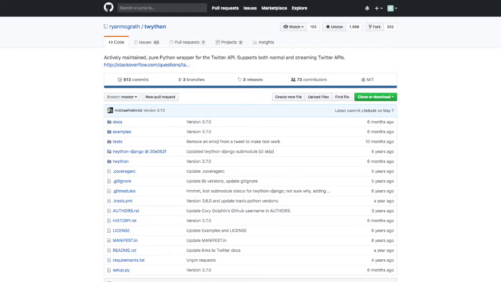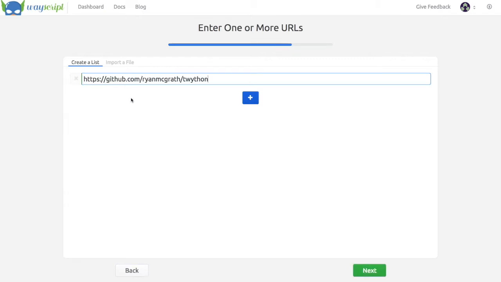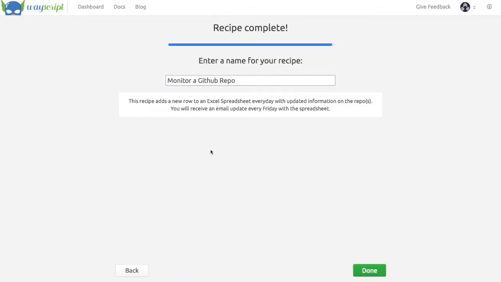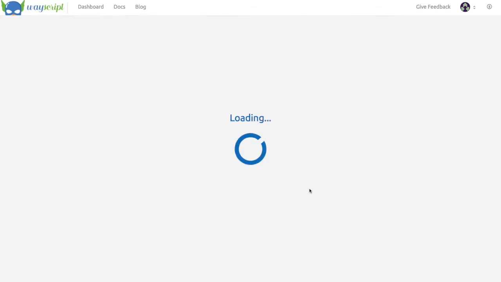I'm going to grab the URL from the address bar and copy and paste it. Now you can add multiple URLs, but for now we'll just go with one, and we're going to create the recipe. You can assign a name to it and you'll be done. So great, now go to your dashboard and you'll find your program waiting for you.